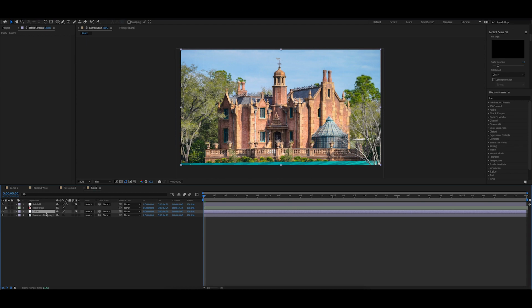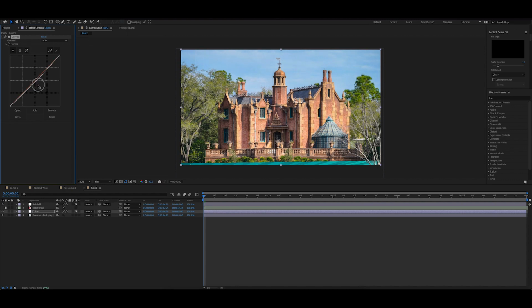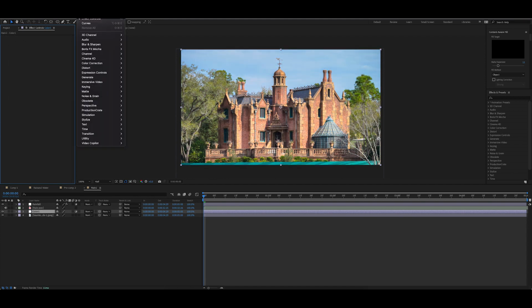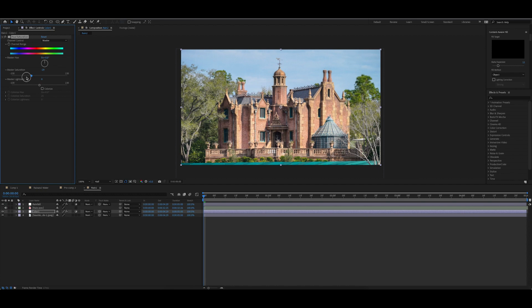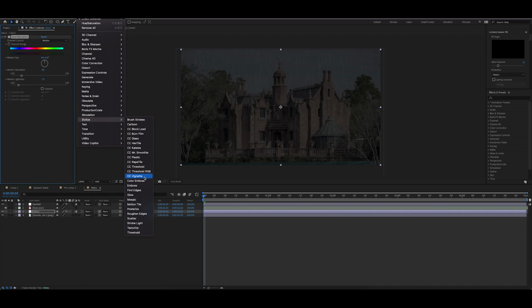So on color 1, we're going to get a curves effect and bring down the lightness like that and bring out some red. Honestly, this may not be the best way to do it, so we're going to go and use a hue saturation effect for now, which is under color correction. So pull down the saturation a lot and bring down the lightness. And then add a vignette, which is under stylize. Vignettes make every picture better.